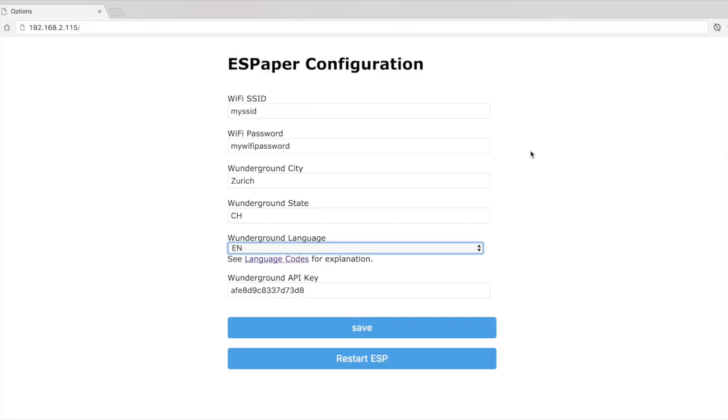As you can see, I now open the browser at the IP address that was written on the ESPaper module when we entered the configuration mode. And what you see on the configuration webpage is that you can set the SSID, the password for the Wi-Fi, also for which city and state you want to load the weather information, and also the language in which you want to fetch this data. And of course, you need the API key, which you can get by registering on the Wunderground page. And when everything is set, you can save.